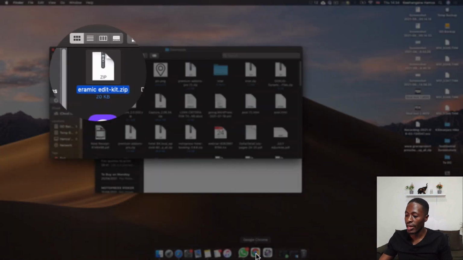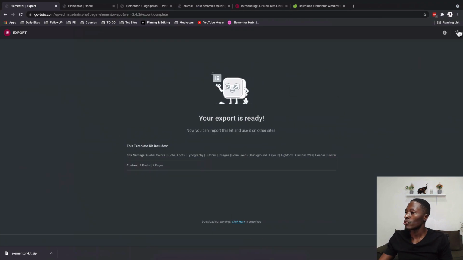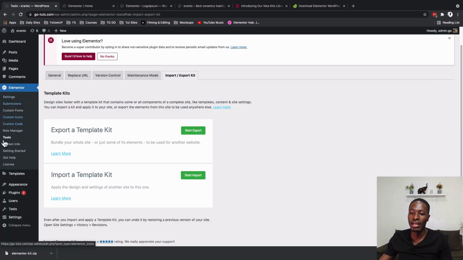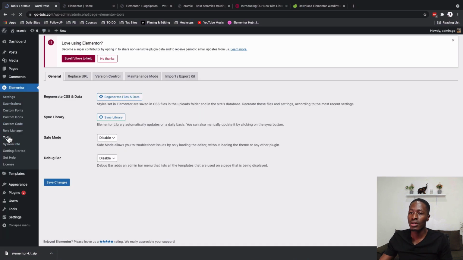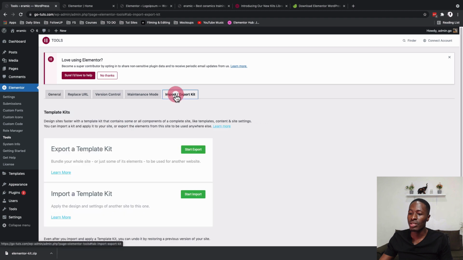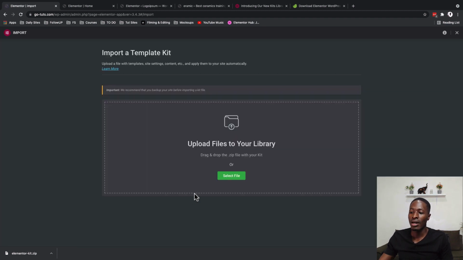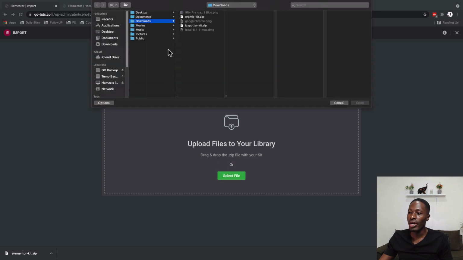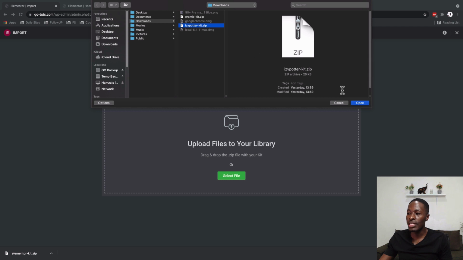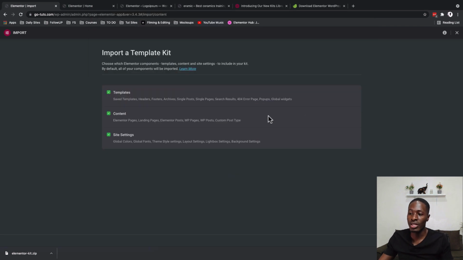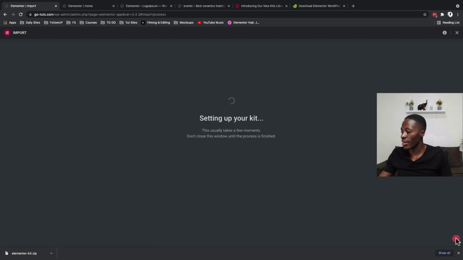Let's come back here to our website. I'm going to exit this window. Under Elementor, come back here to Tools, and I'm going to say Import Export, and I'm going to say Import a template kit, and here I'll be able to select the file by browsing into my downloads folder, and I'll import this kit over here. Once you upload that file, it will ask you what you want to import over here. You can check what you want and uncheck what you don't want. So here you just say next.